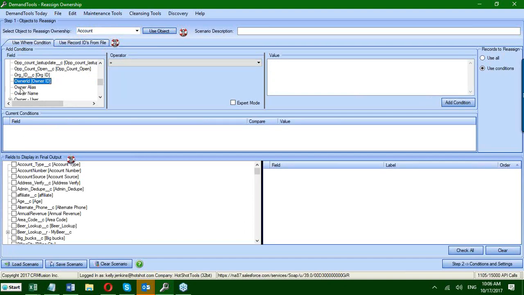You can also query on the owner alias or the owner name. So we've kind of built in these conversions for you, and it gives you a pick list-like interface, so you don't have to have that ID. That's nice, because it can be a pain to get to sometimes.